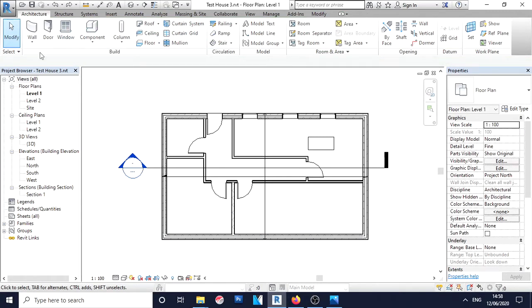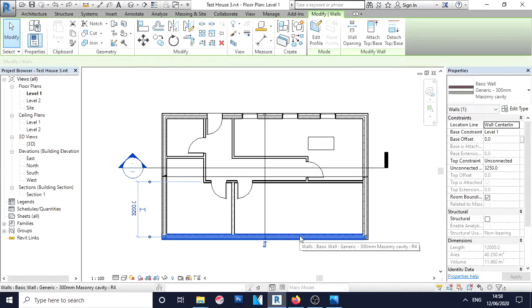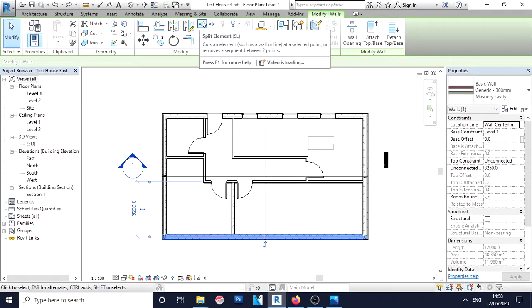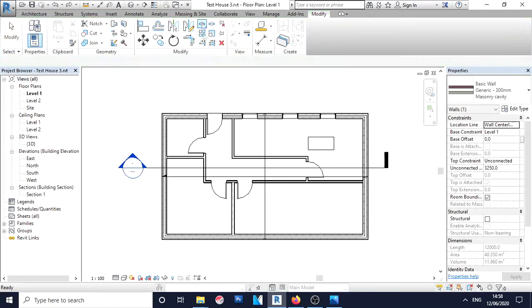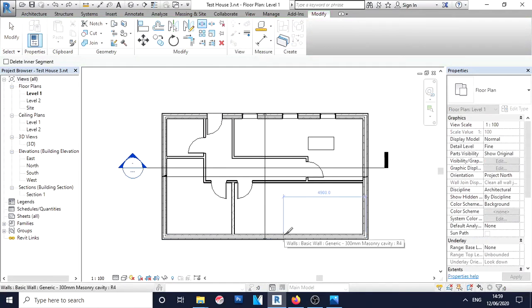This becomes more complicated whenever you want to create your own curtain walling. The wall itself needs to be segmented, broken into different sections. To do that, we would simply select the wall, and if we come up to the Modify toolbar above, there should be a tool called Split Element, or you can type SL. If you select this and then come to your wall, you simply need to define places to break the wall and turn it into different sections.